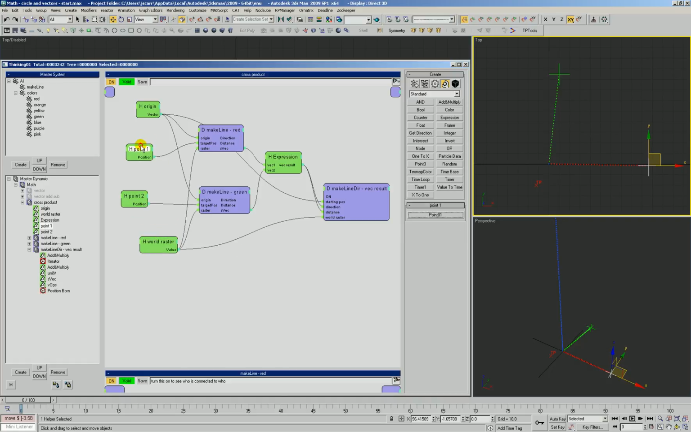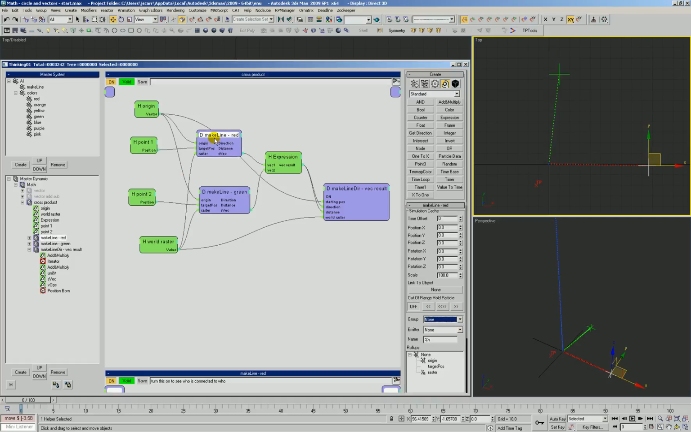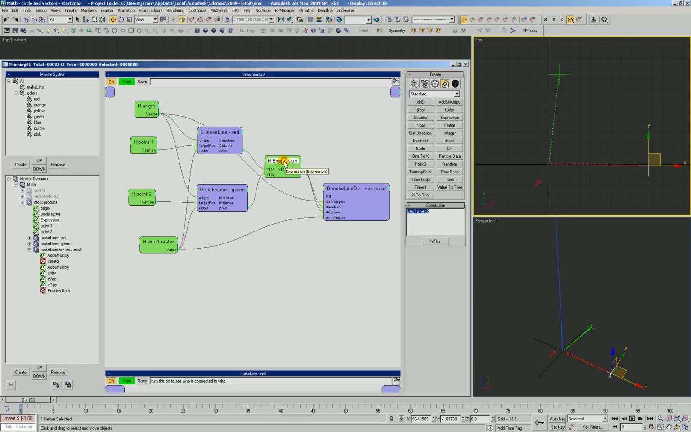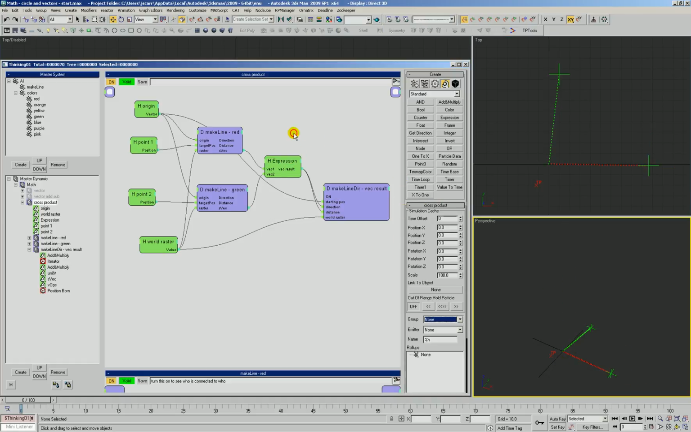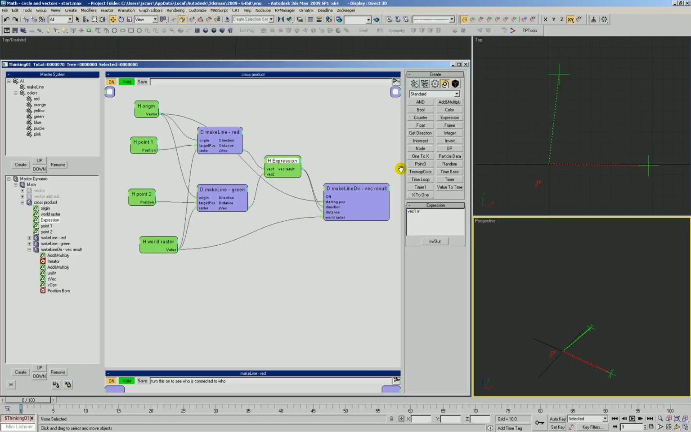Okay, so from the origin to this point, this represents a vector. And then from the origin to point 2, that also represents a vector. Those vectors get calculated here inside makeline. And what we're going to see then is that the cross product of those two vectors results, oops, I've screwed that one up. Let's go ahead and get that back in there, vec1 x vec2. This results in a new vector which, as you can see, is pointing way up.